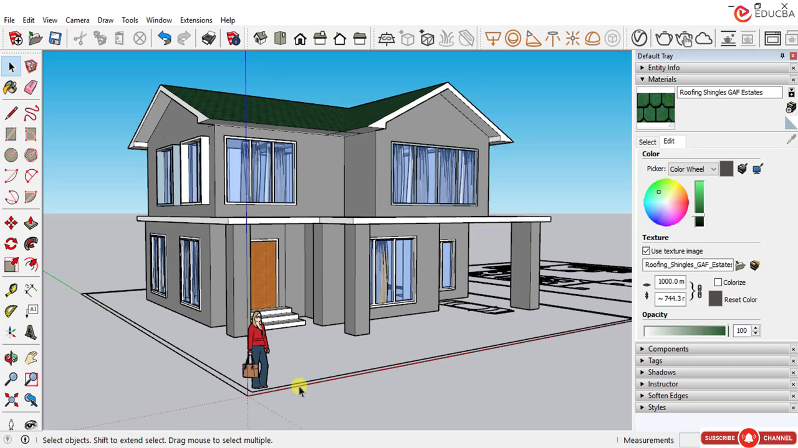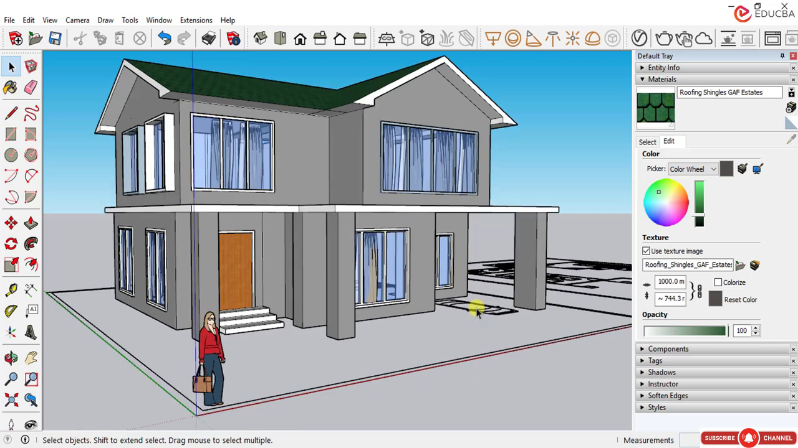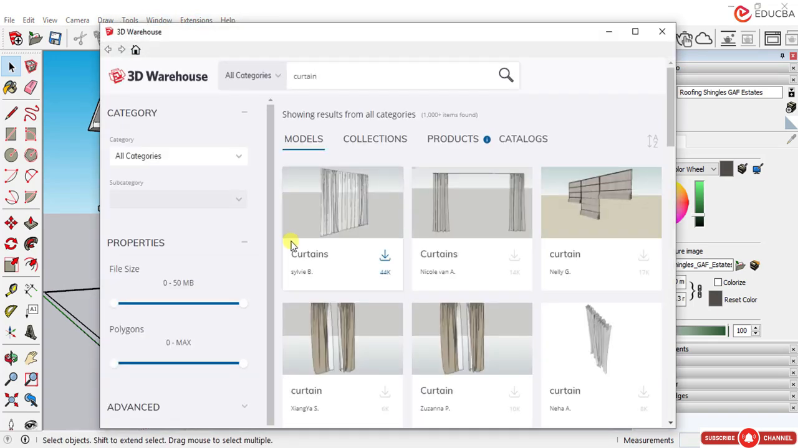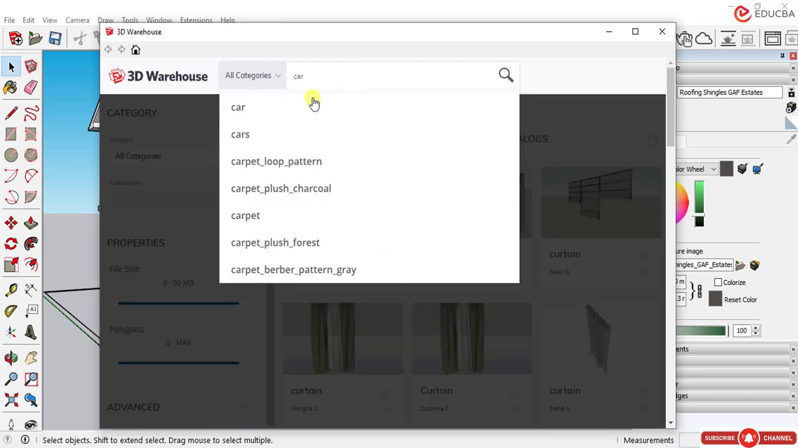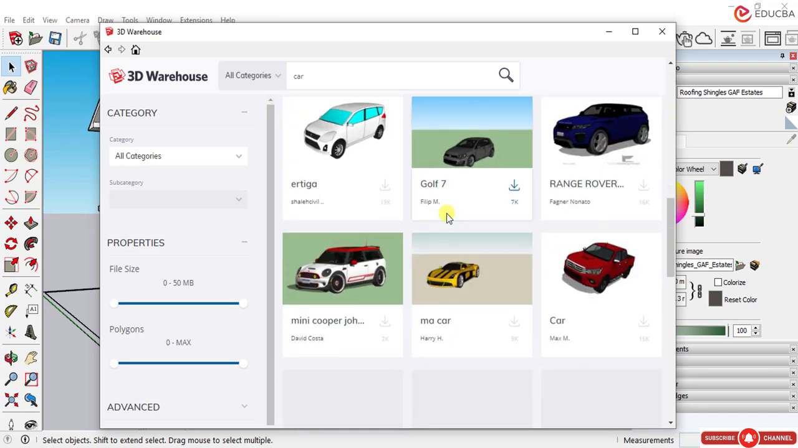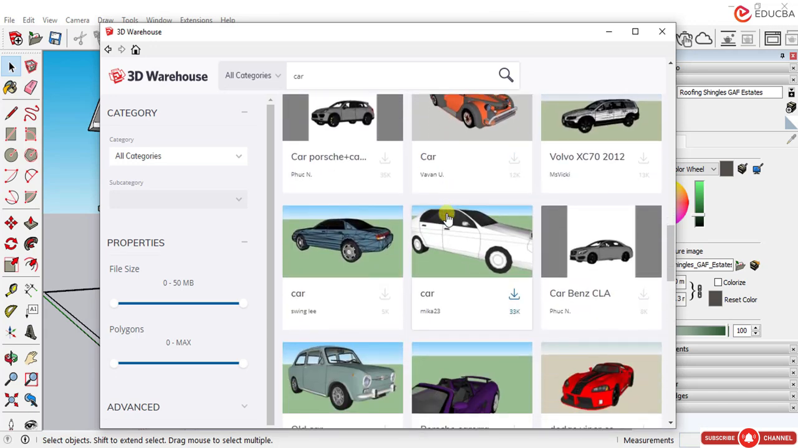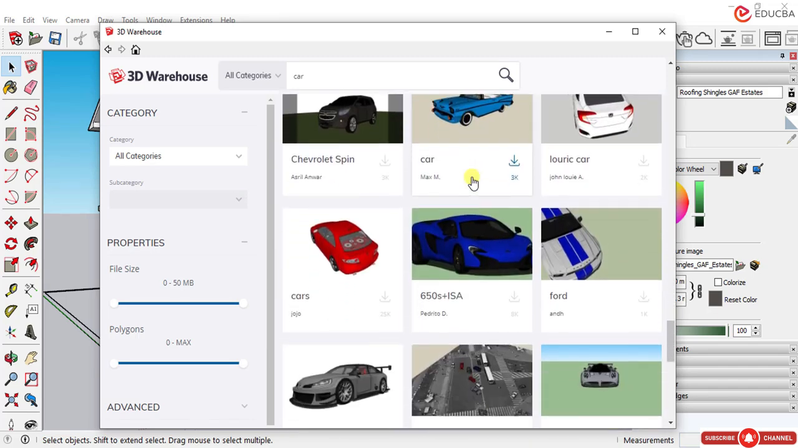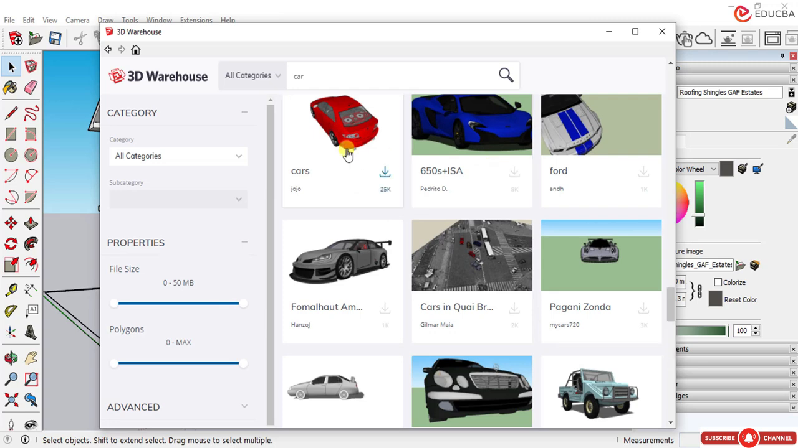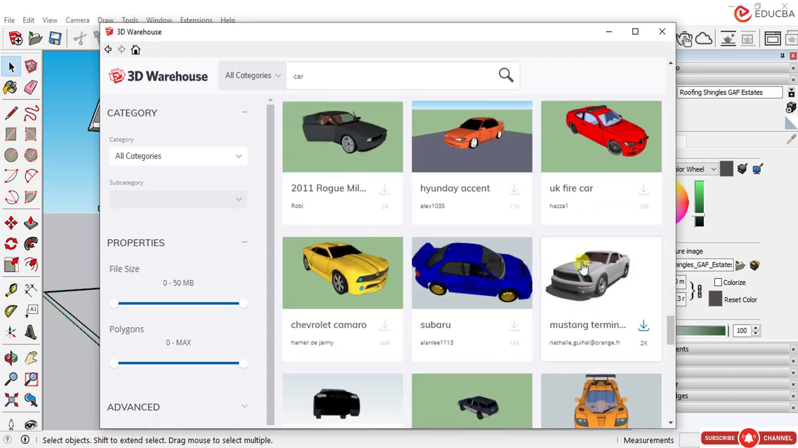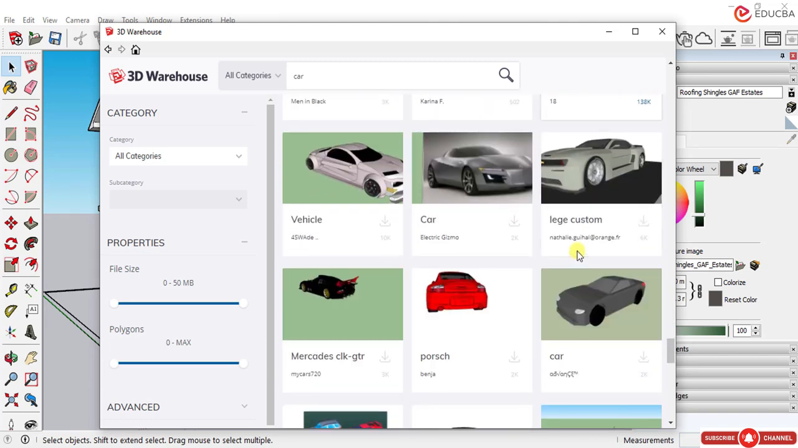Now let's start to insert the components which are required for this villa. Like if I want to insert the car over here, I need to go to 3D warehouse, then select the car, click here, and now we can select any car as per our choice. Choose such a car which has very few bytes to download. So here I can choose the car.